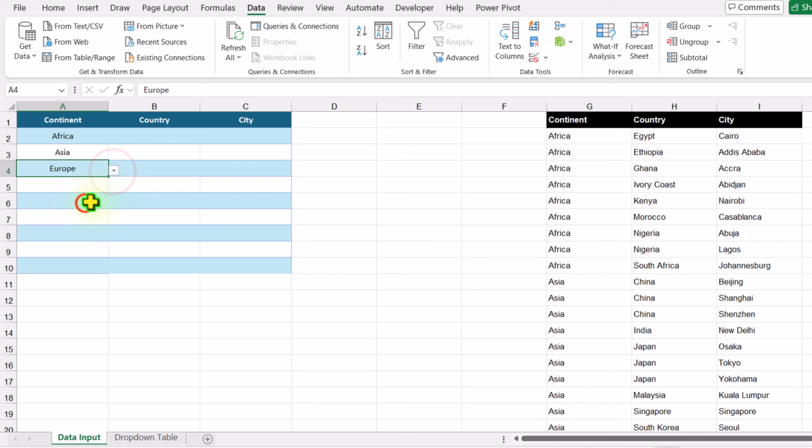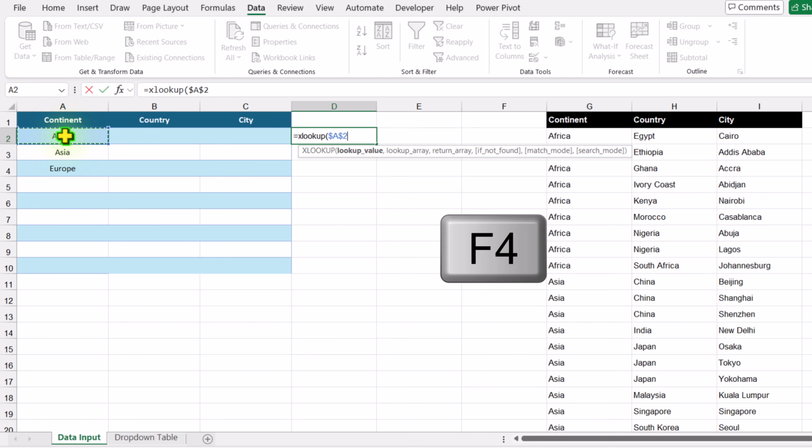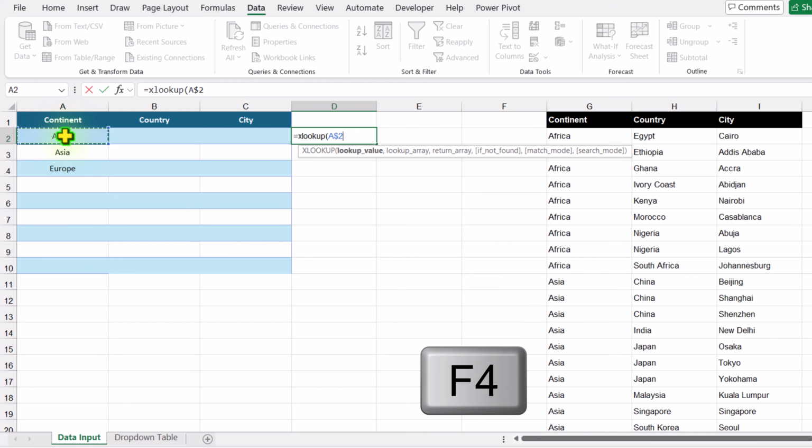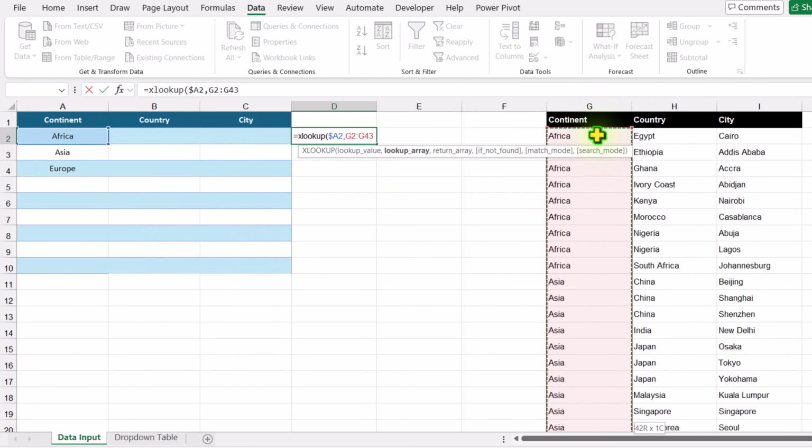The next thing, we need to build a formula for the second level. I will click on D2 and type the XLOOKUP function, open parenthesis. What is the lookup value? In this case, my lookup value is A2, and now I will hit the F4 key one time, one more time, and one more time. In this case, I just want to lock the column reference. Hit comma. What is the lookup array? I will click on G2, type Ctrl+Shift+Down Arrow and Ctrl+Backspace to move to the active cell again. Hit the F4 key to lock the reference.